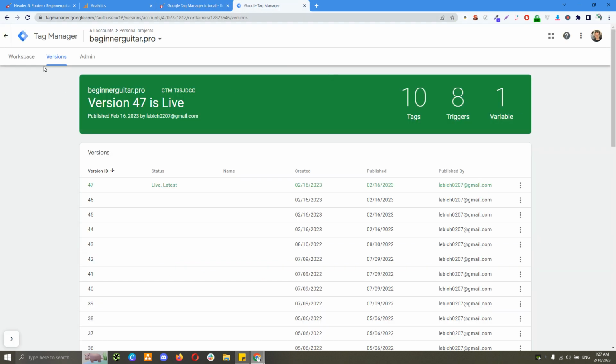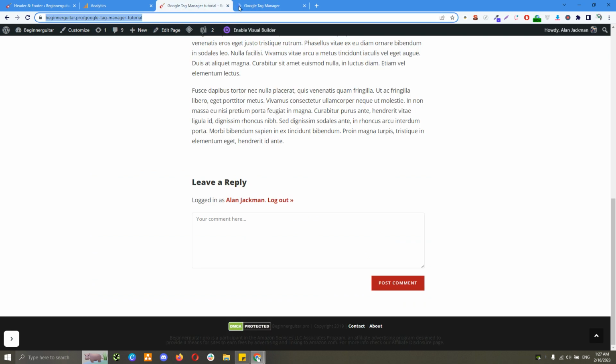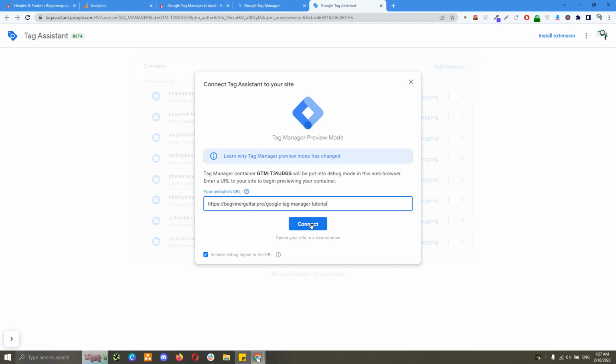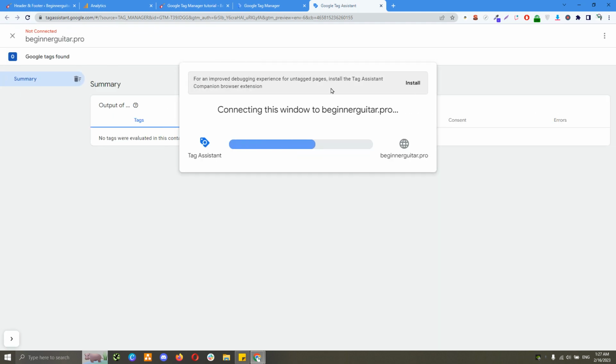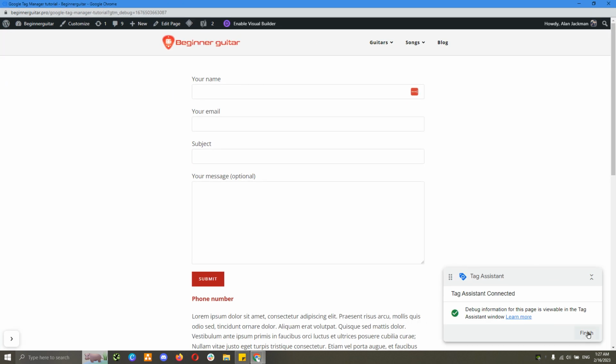So anytime you submit anything like that, you need to make sure you test it. So it's very easy to do. You just have to click preview, then paste this URL like before. And now we're going to actually be making those actions.